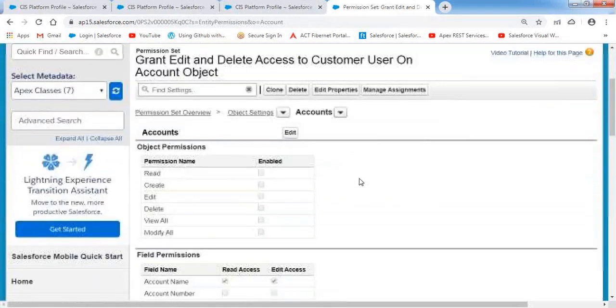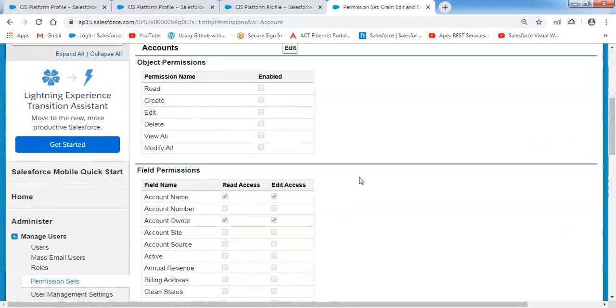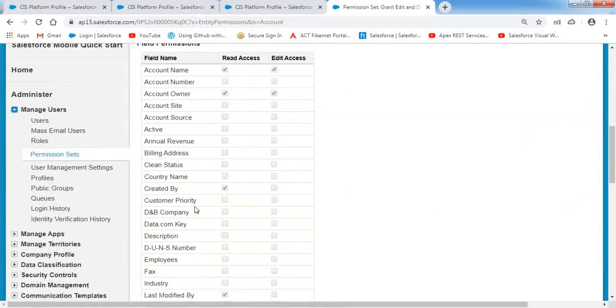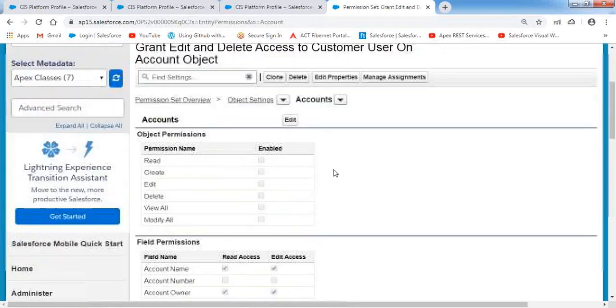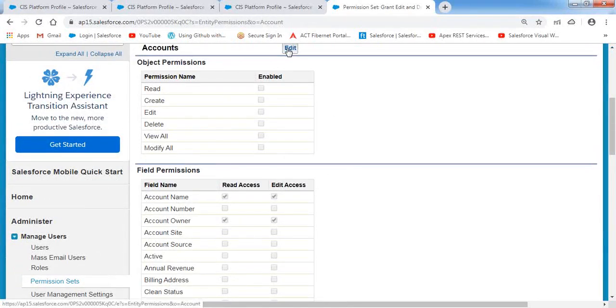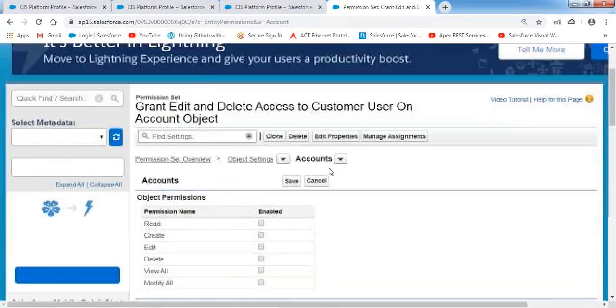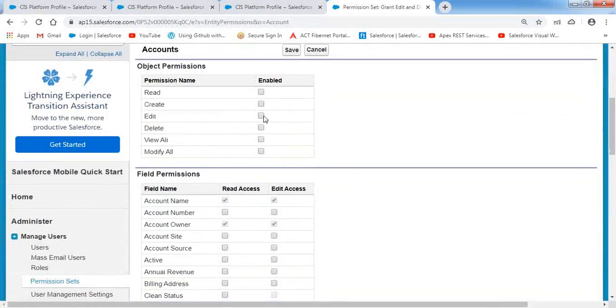Now, what do you want to grant? You can grant permissions on the fields, or on the operations. You will have the operations available here. Field level permissions also we can grant with the help of permission sets. Now I want to grant at the operation level. Click on the edit button. Now what kind of permission do you want to grant? Edit and delete permission I would like to grant here.